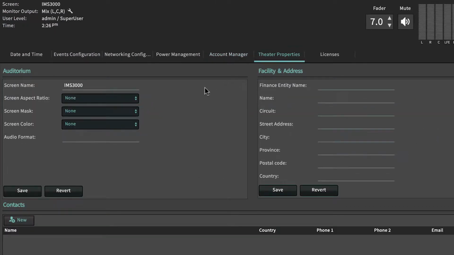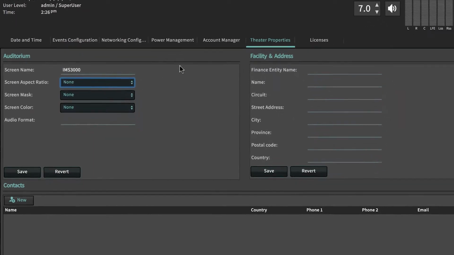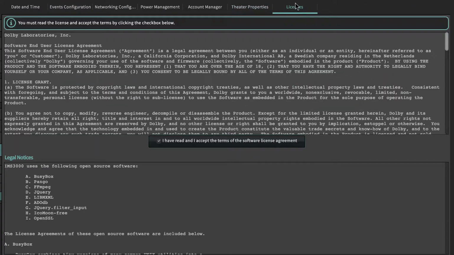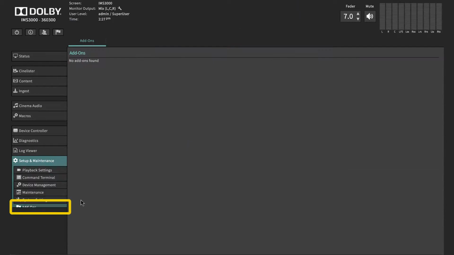The Theater Properties tab is where auditorium and facility specifications can be entered. The Licenses tab details the license agreement that needs to be read and acknowledged before using the IMS3000. The add-on menu is currently not in use but may be used in the future.